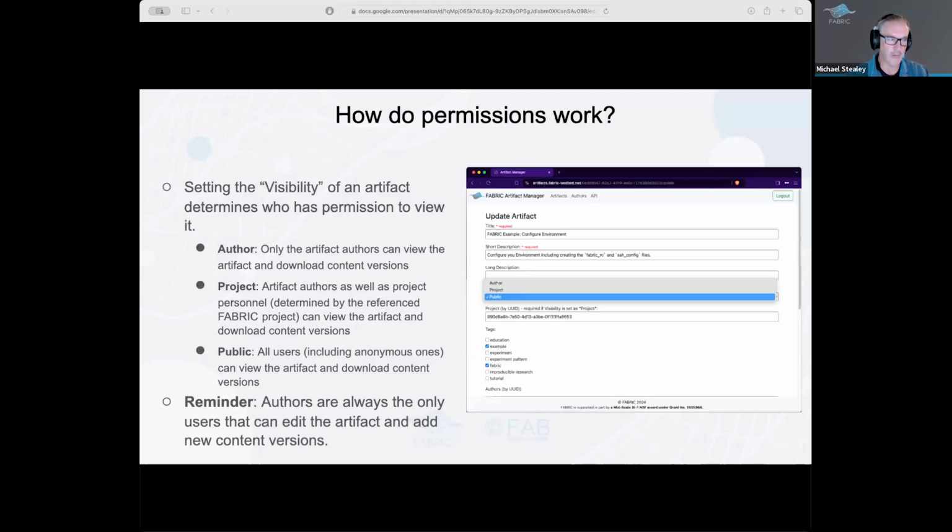So when you create an artifact, you are the first author. You can add additional authors as you want. And if you leave the visibility set to author, only artifact authors can then view the artifact or download the version contents. So that's good for small teams that are working on something maybe privately before they get ready to release it. That's a safe way to work on something without a lot of eyes prying in on you.